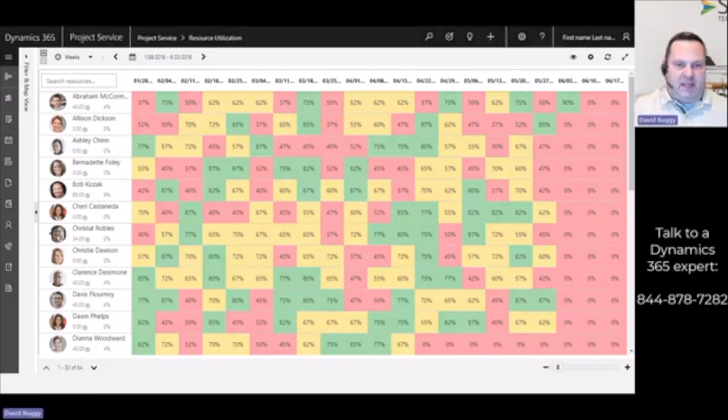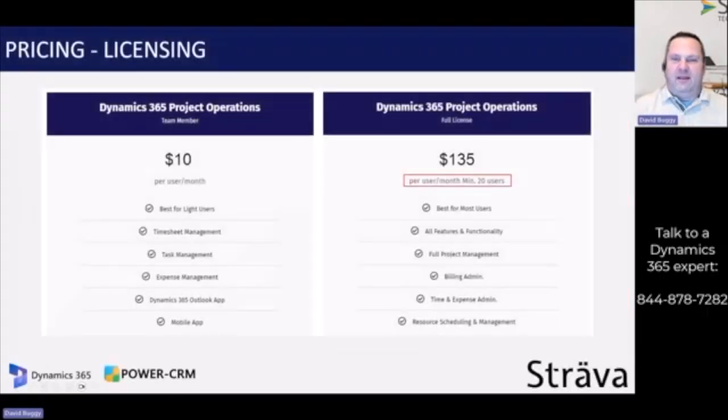All right, so my goal is to end on time today. So let's look at pricing. So there are 2 licenses available for project operations. One is your team member license, really inexpensive, $10 per user per month. And that's for mainly your project resources, the people that actually perform the tasks, work, and deliver services. And they need to manage their tasks, manage their time, and do time entry, expense entry, et cetera.